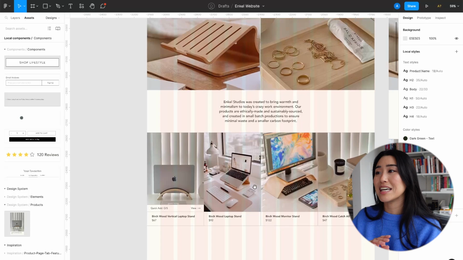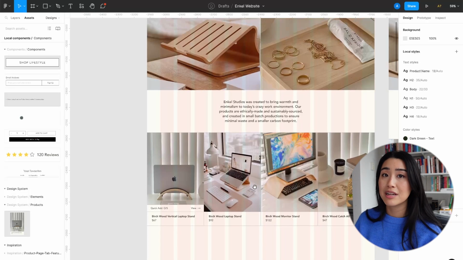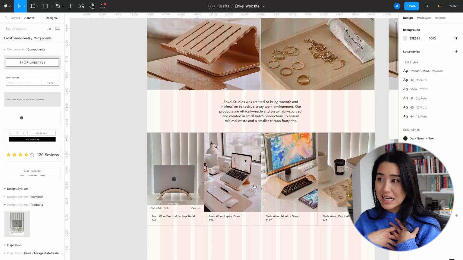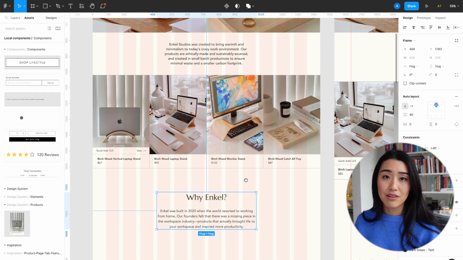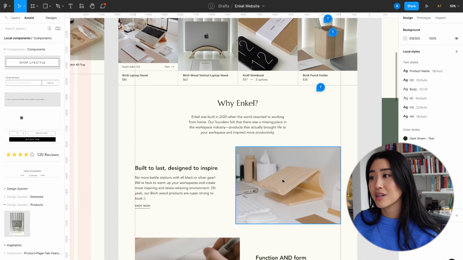It's so cool. I love that functionality, and I just feel like it has really upgraded and elevated my design process. So I'm gonna go through the rest of the site now and just do the same thing, create everything in auto layouts, and then we can go through it together.